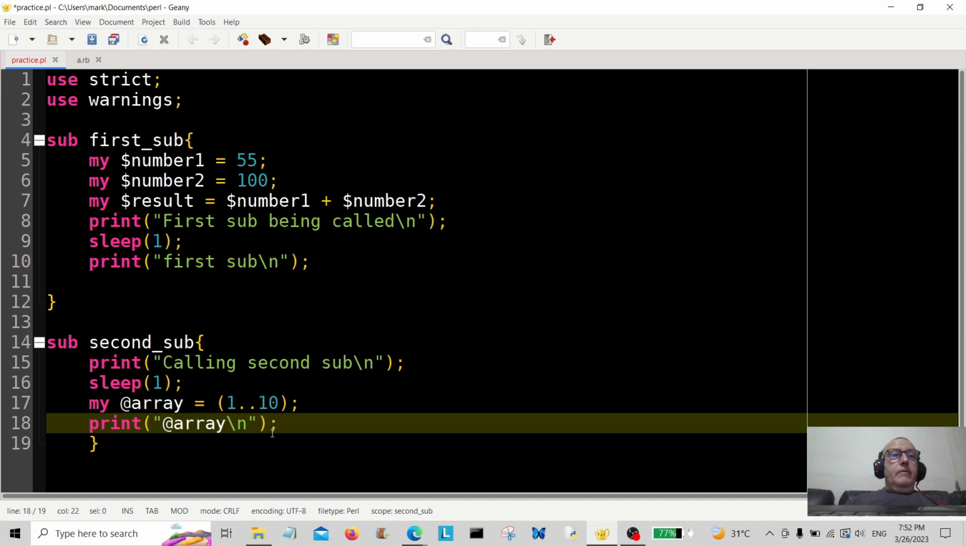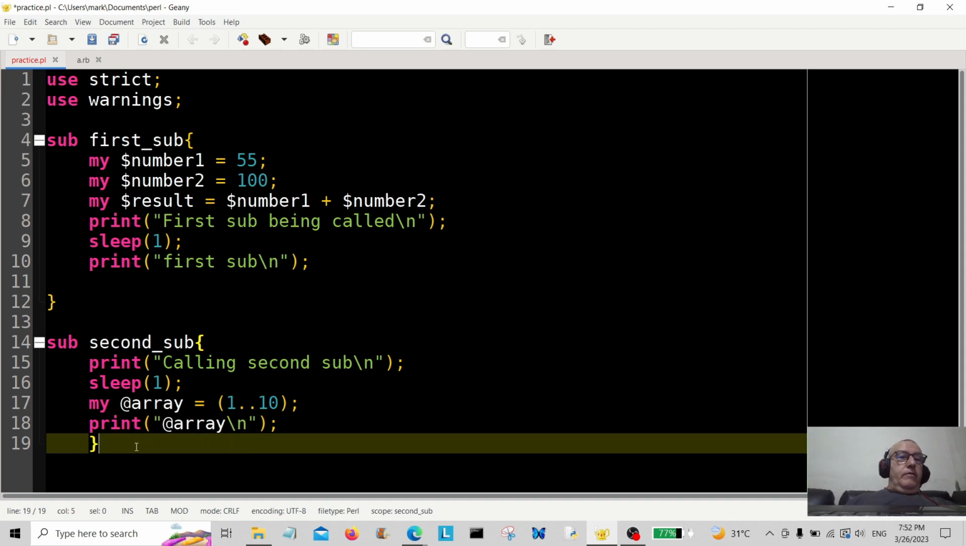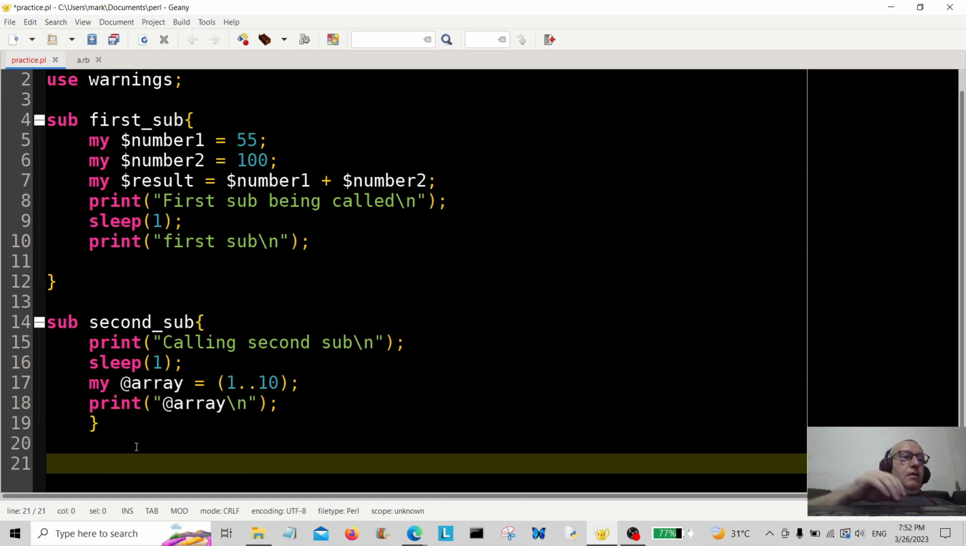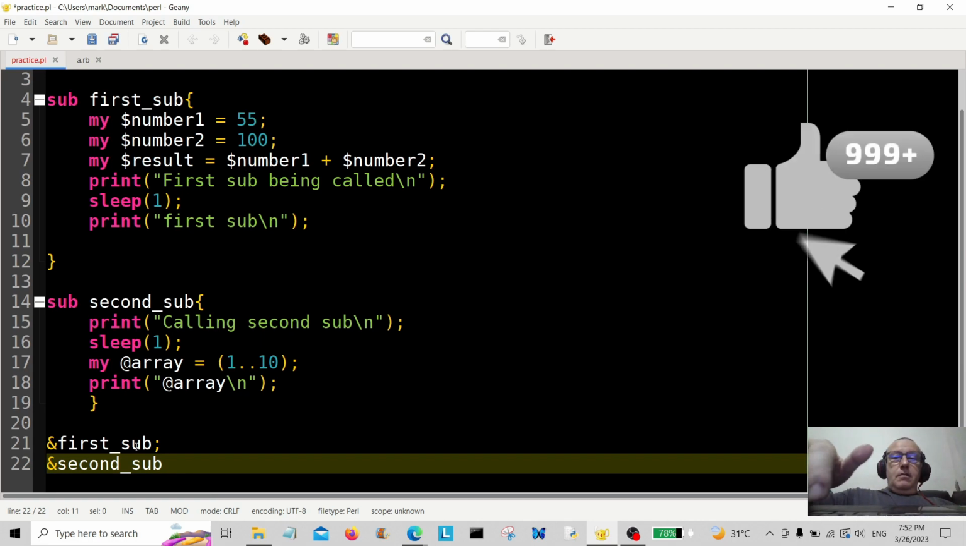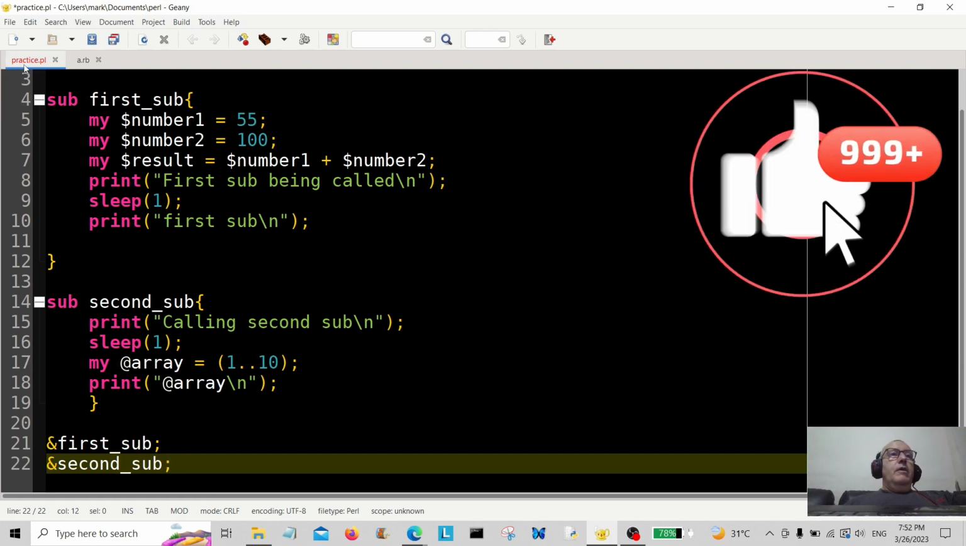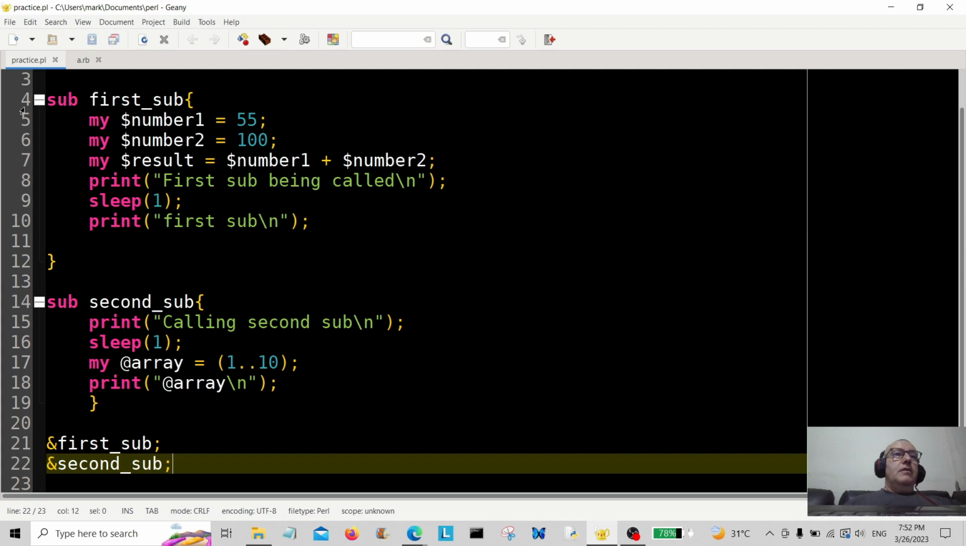Okay, and then what we've got to do, we've got to actually call these subroutines. So the first one is going to be called first sub, so we're going to call it like that, and the second one is going to be called second sub. So we're going to call the second sub. All we have to do now is save this, and let's run the program, shall we?